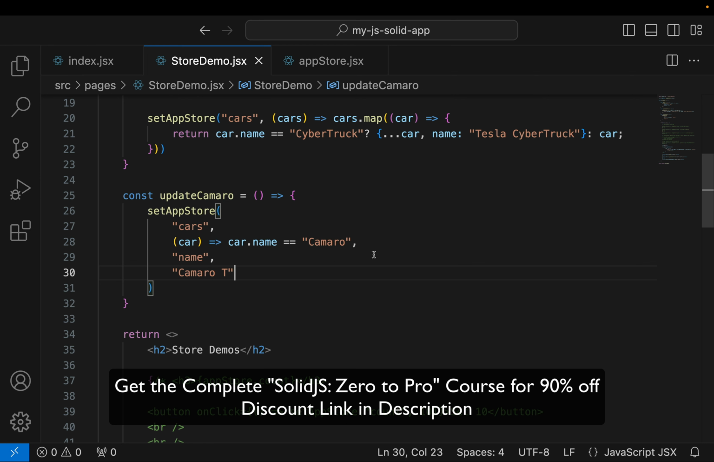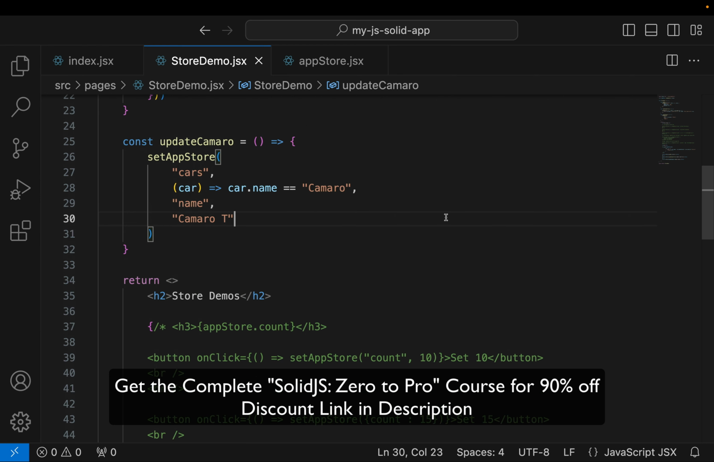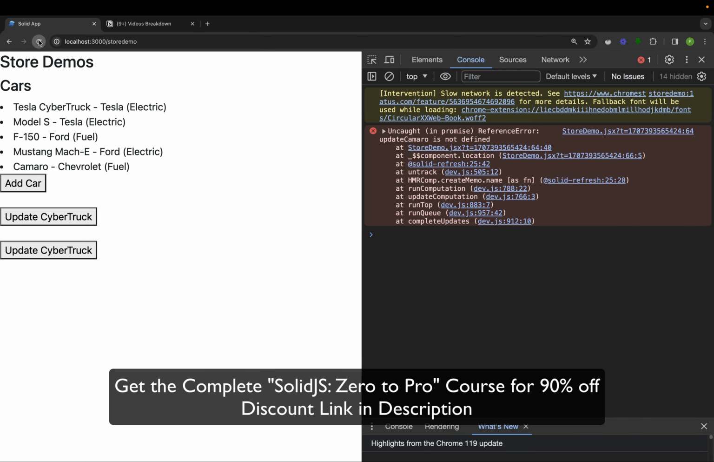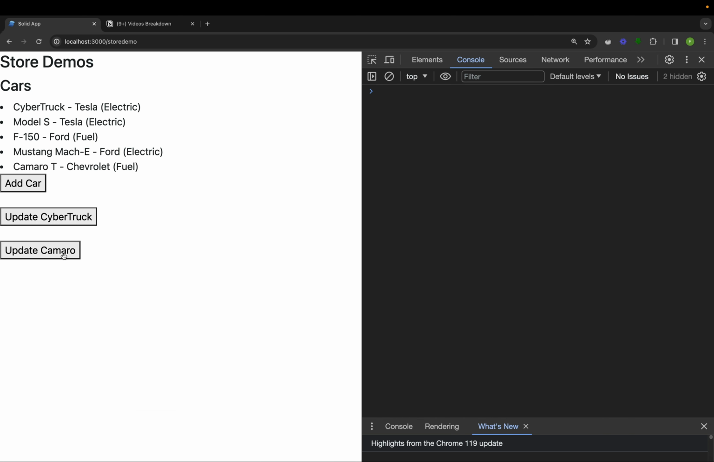So now let us look at what we get with the Camaro. Let's save that. Go to our browser. And here in our browser, first let's refresh so that we know that all errors are cleared. Now the Camaro is currently, the name is Camaro. We have update Camaro, but we want to set this to Camaro T. So let us click update, and yup, it becomes Camaro T. Let me refresh that in case you missed it. It's Camaro right now. When I click update Camaro, Camaro T.